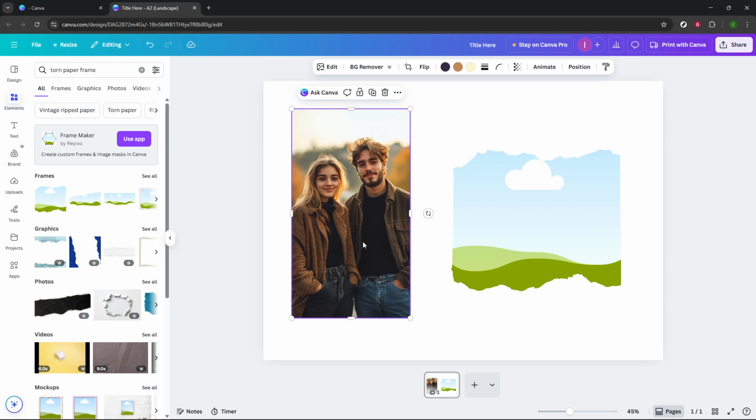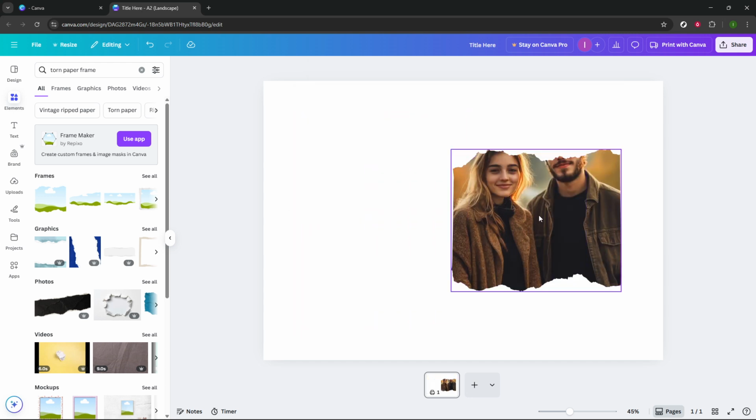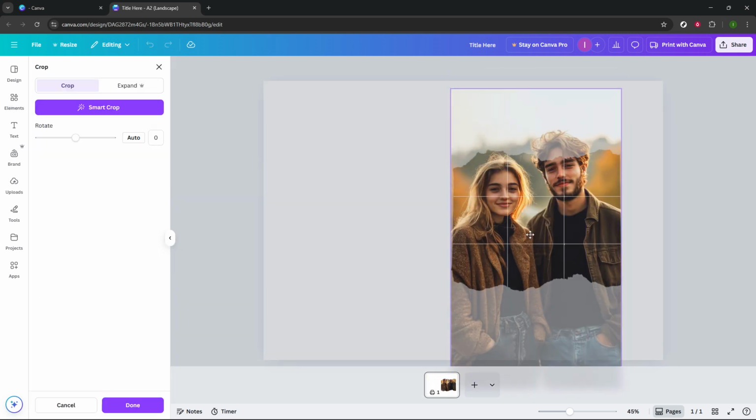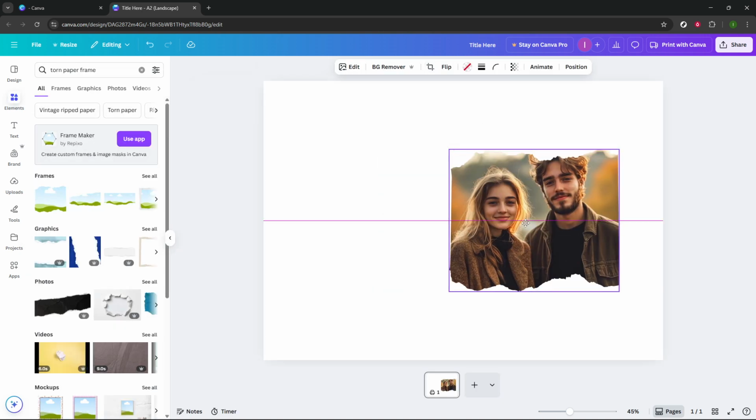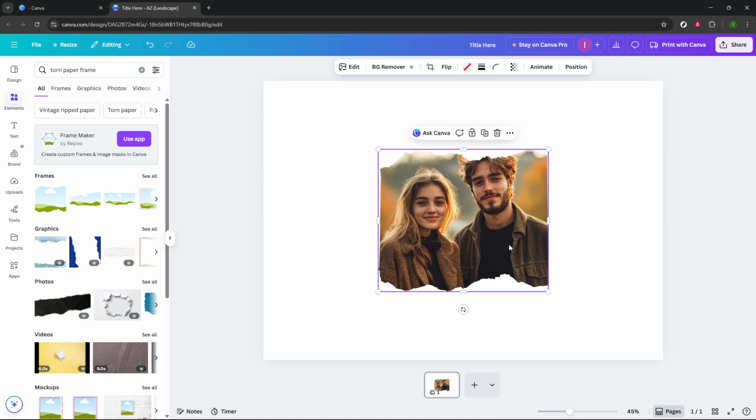Now it's time to add your image to the frame. Locate the image you want to use from your uploads or the Canva image library. Click on the image and drag it into the frame. You'll notice the image snaps right into place, conforming to the frame you've chosen. After placing your image in the torn paper frame, make any final adjustments. You may want to further tweak the size or position to better align with your design intentions.